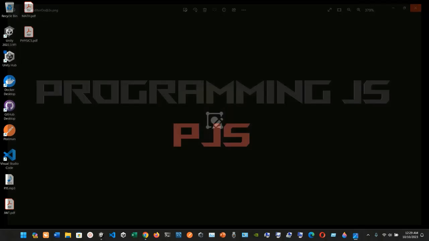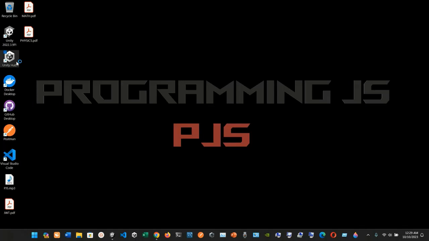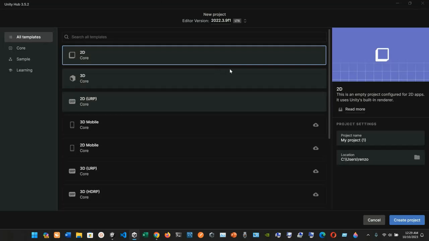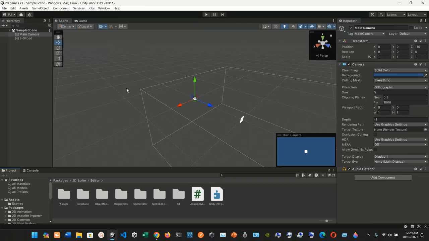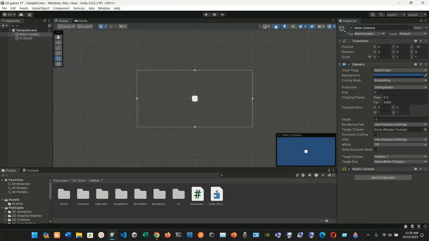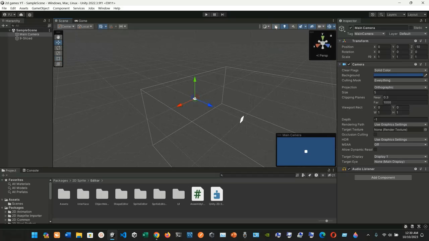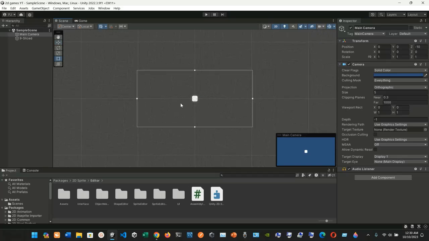we are dealing in 2D, so you need to go to the Unity Hub. In the software you just pick 2D and then create a project, and this is what you are going to get. Right now I unclicked it, so that is the reason we are seeing it in 3D, but if I unclick it, now we can see it in 2D.